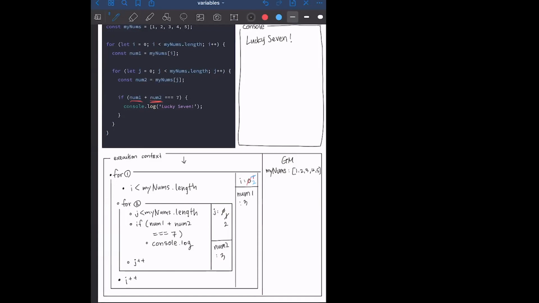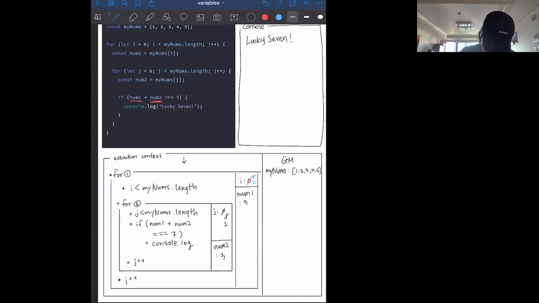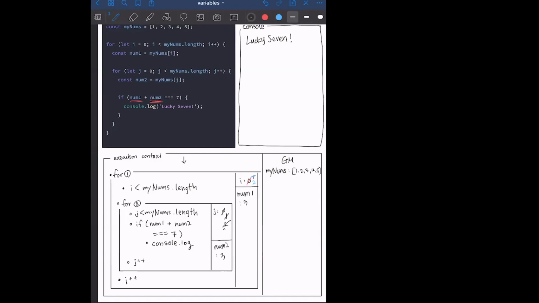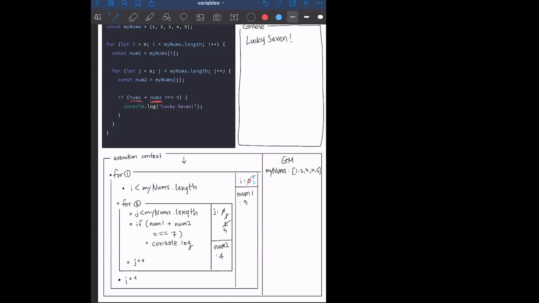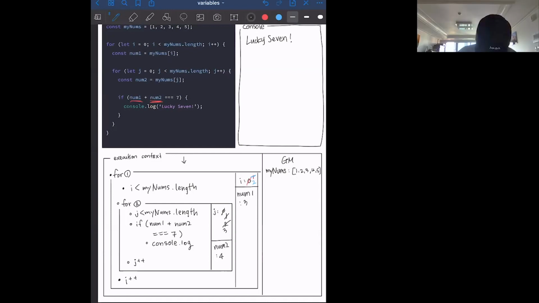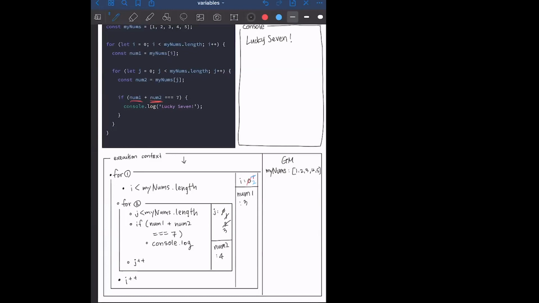So okay, J is less than the length of my nums. So then we're going to see if num1 plus num2 is strictly equal to 7, which it isn't. So then we're going to increment J again. So J is going to be 3, and num2 will be 4. Yep. J is still less than the length of my nums. So then we're going to see if num1 plus num2 is strictly equal to 7, which it is. So then we're going to console log the string lucky 7.